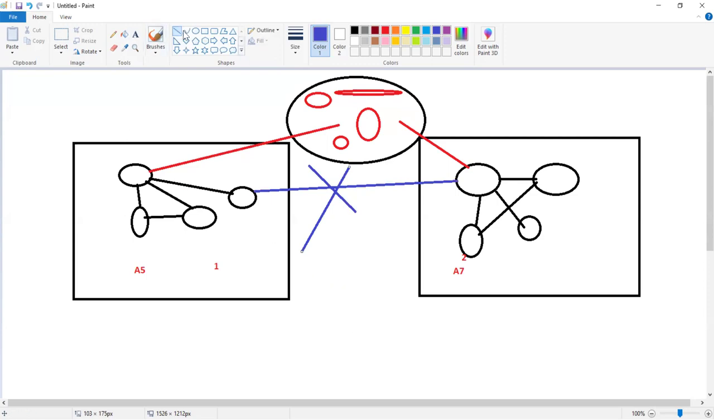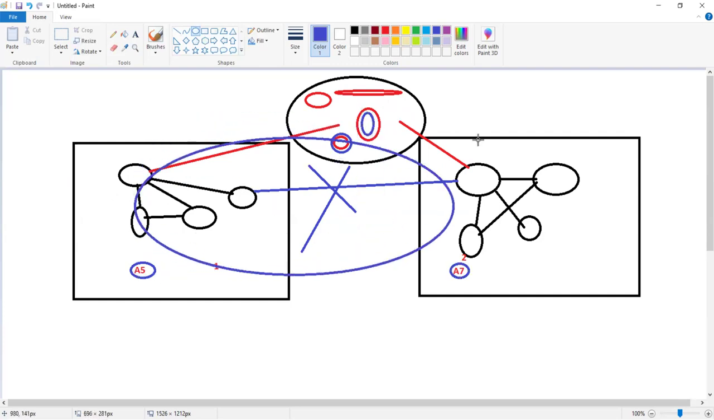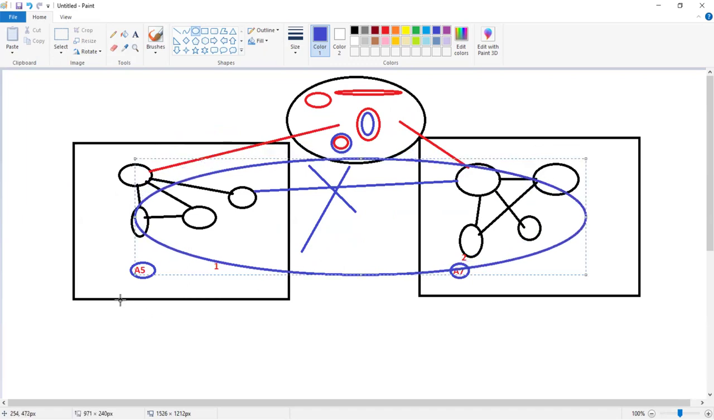But area 5 can communicate with area 0. And suppose area 7 is also communicating with area 0, then via this, all can communicate. Okay?